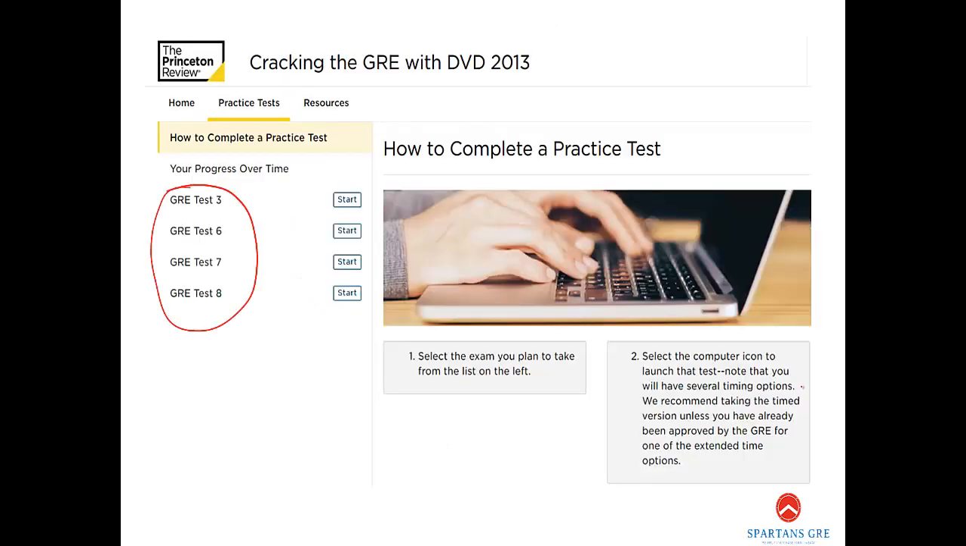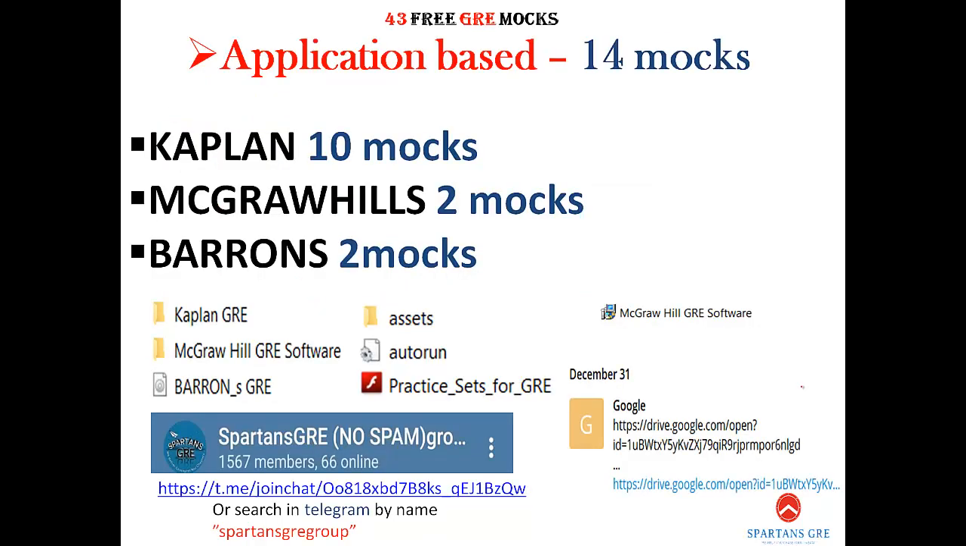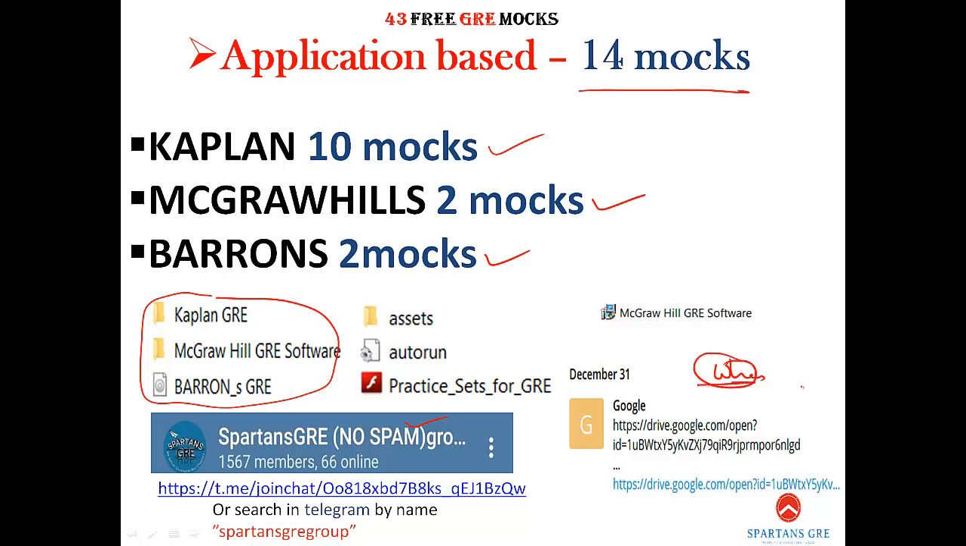Now, application based mocks. Application based mocks you have 14 mocks, and 10 are from Kaplan, 2 McGraw-Hill's and 2 Barron's. Now these are the screenshots. So these mocks I have uploaded onto Google Drive, and the link is shared in this group, Spartans GRE Telegram group, and the link is also shared in Spartans GRE WhatsApp group as well. I have given these 2 links in the description of this video.